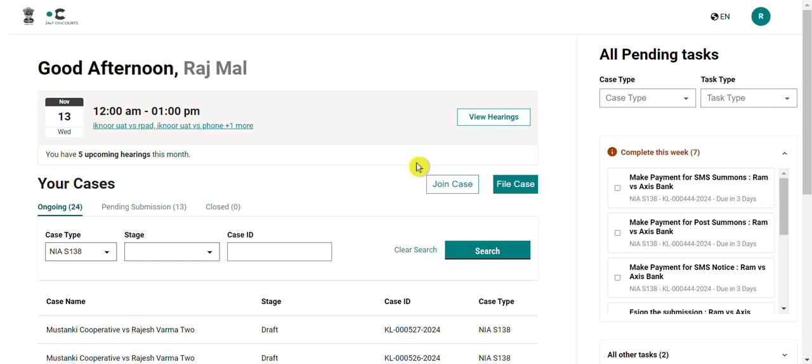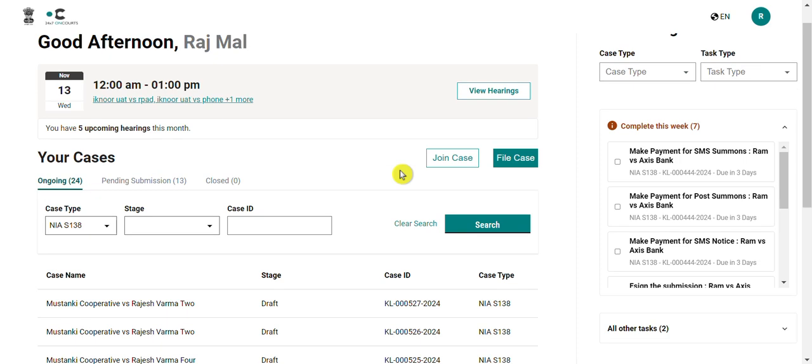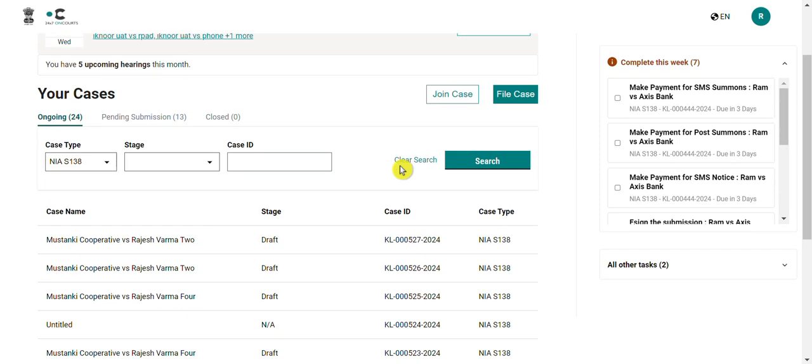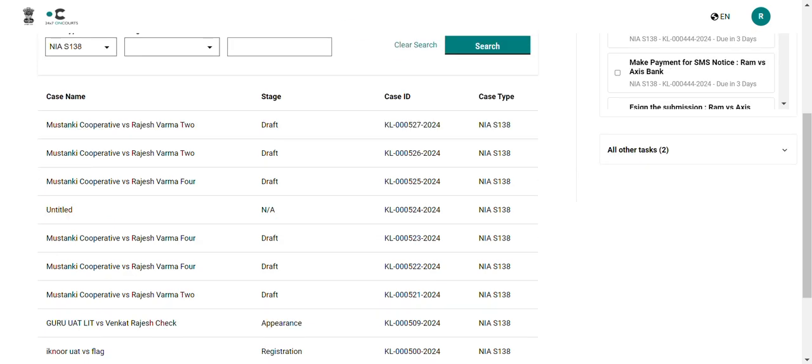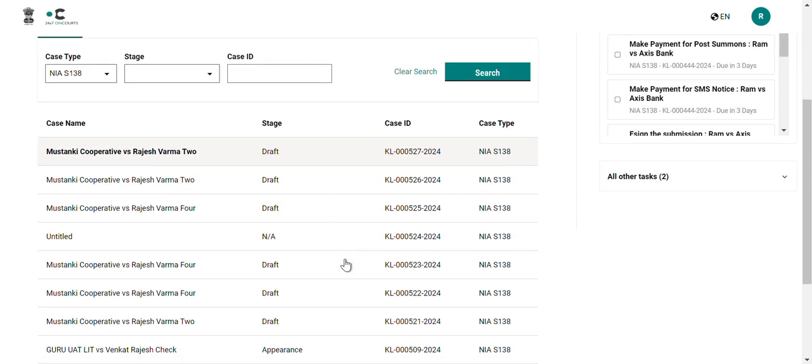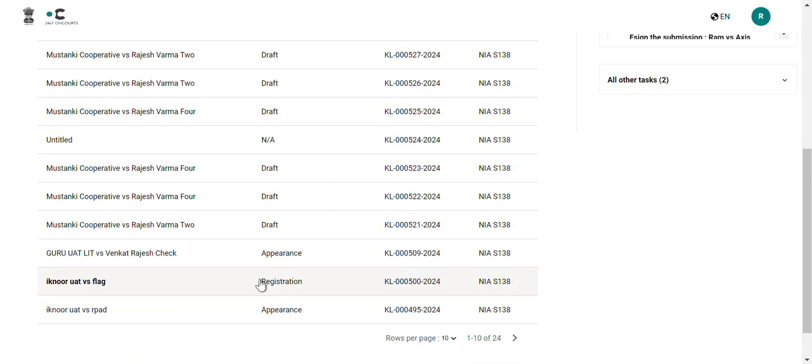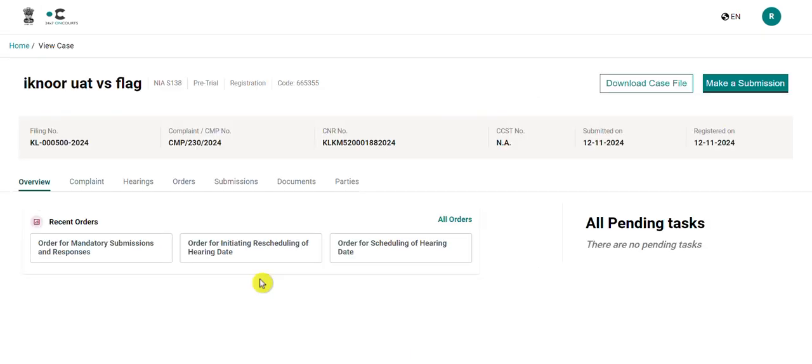Let us begin with the first task, which is how you can view and download a particular filing. For this, the flow will begin as in several other modules on the home page of you as a user. Here, in the Your Cases section, open a case that has already been registered by the court. Here, I'm selecting this particular case. Click on the case and you will be navigated to the Overview page.